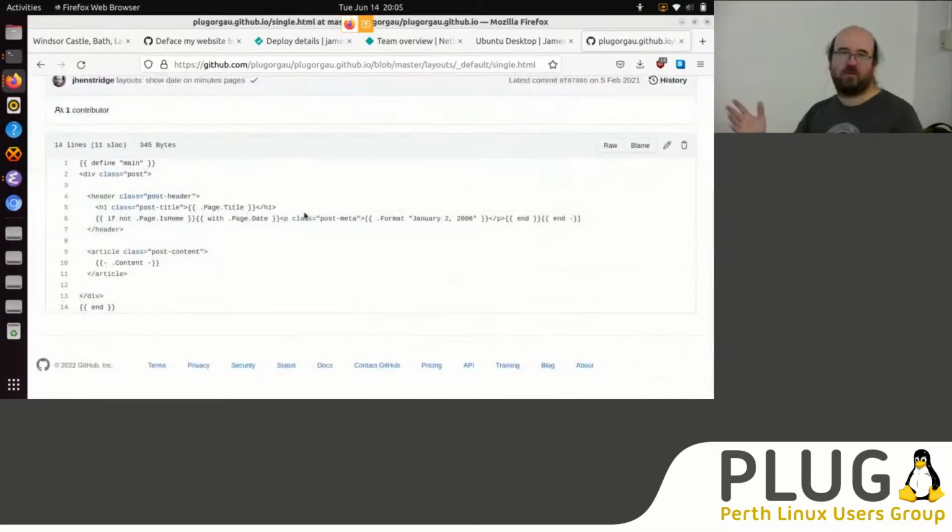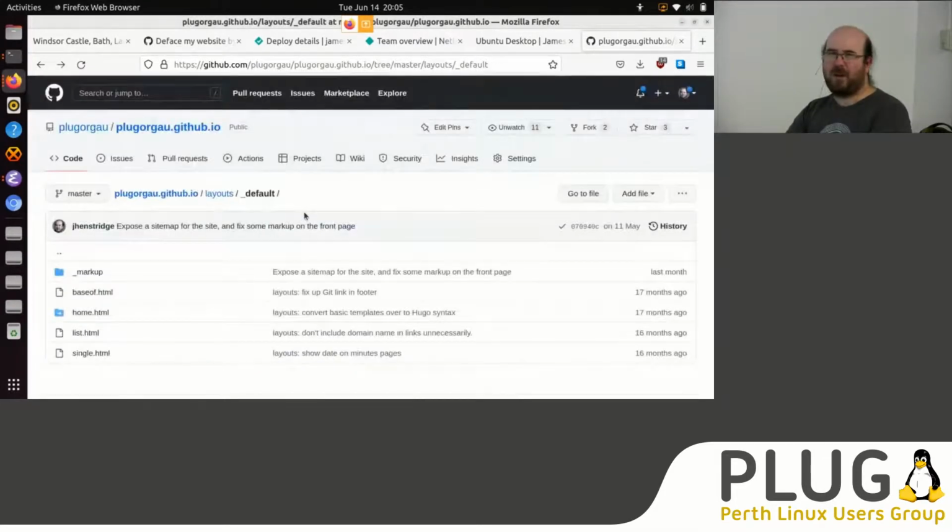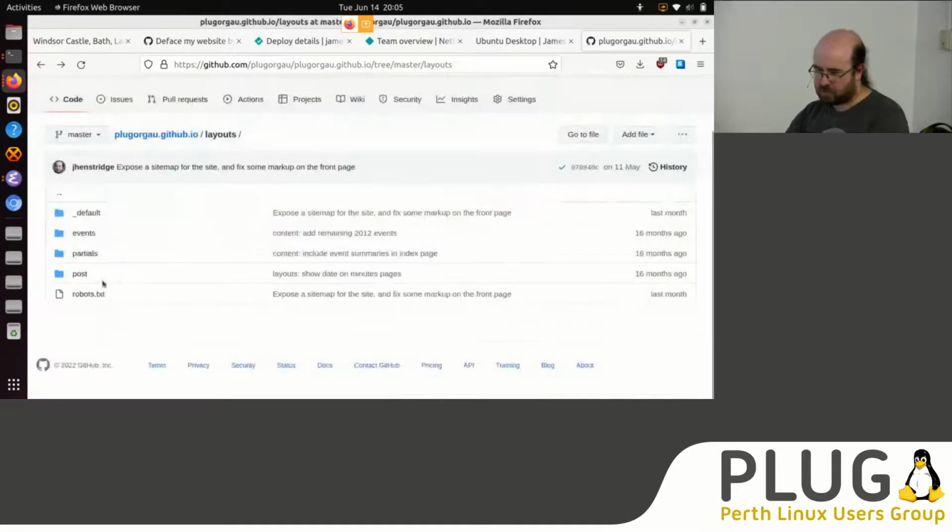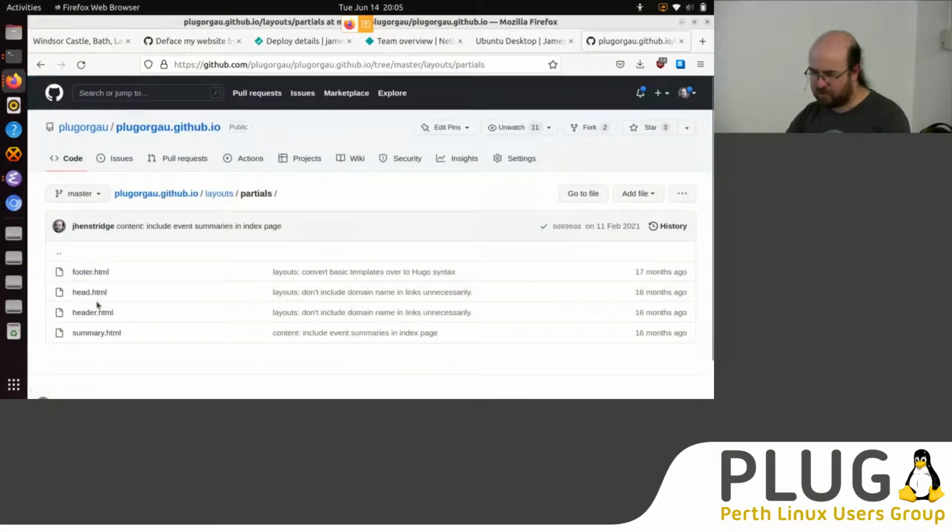again, looks similar to a lot of the other websites, but it's a lot simpler because we haven't tried to be quite as adventurous with the plug website. But again, it would be fairly easy to switch to one of the existing Hugo themes. I think we've got an example in the header.